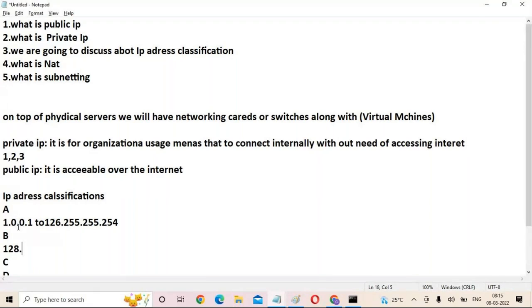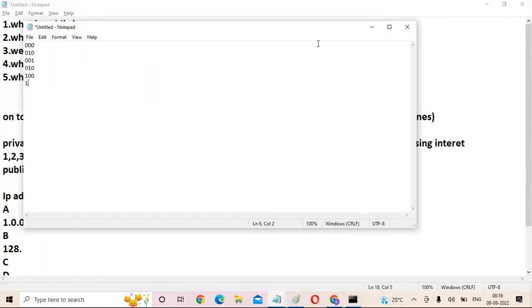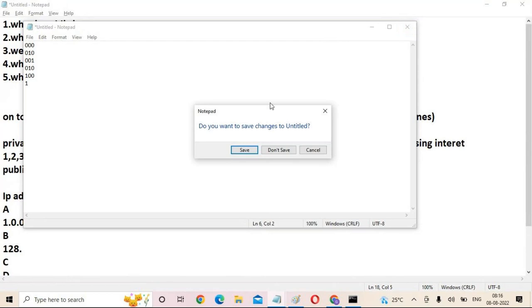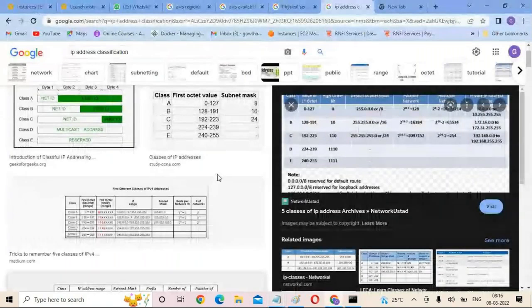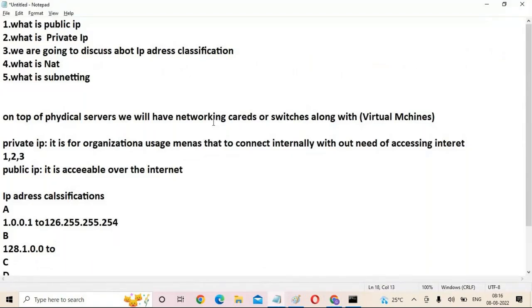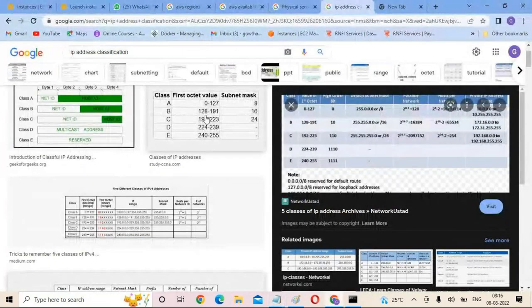Okay, so from 1 to 126 these are public IP addresses, keep that in mind. From 1 to 126 range, these are public IP addresses of class A, and from 128 to 191, here you can find this class B.